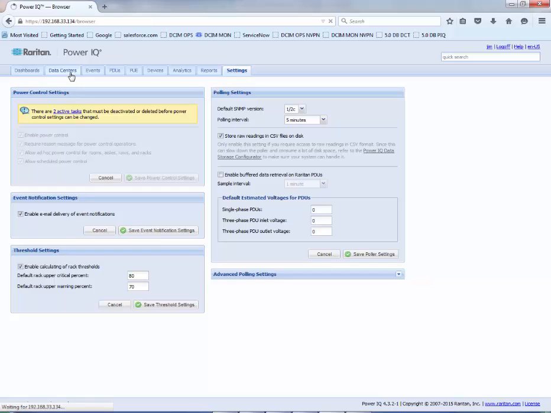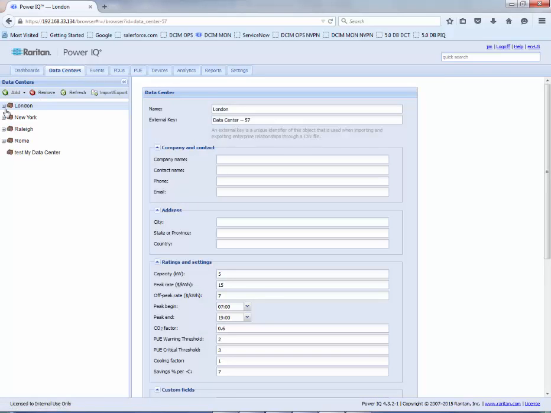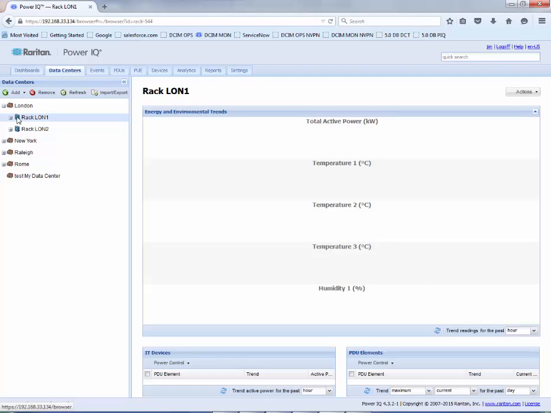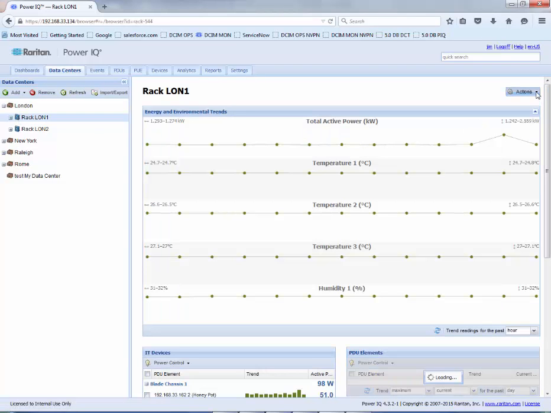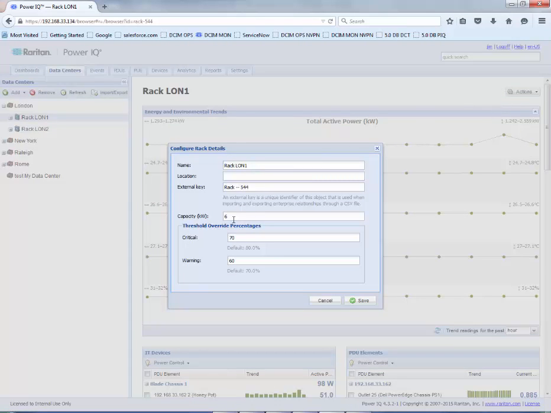Next, I can go to an individual cabinet, such as rack LAN 1, and via the GUI, I can edit my details, I can enter the cabinet capacity, and I have the ability to override the thresholds if I so choose. This is how you would make your edits through the GUI, one cabinet at a time. But that might be a lot of work, so you probably want to do that via bulk import.